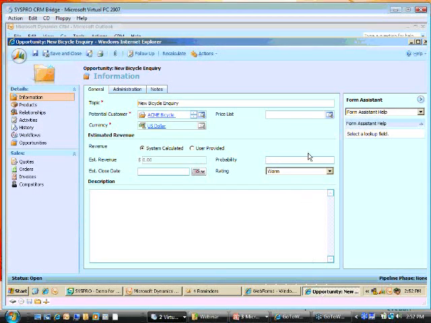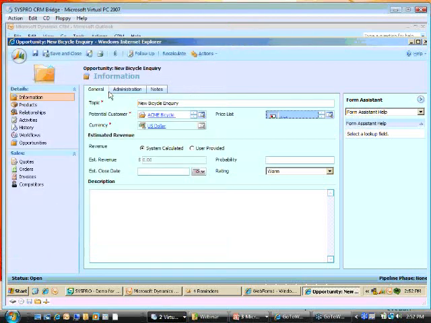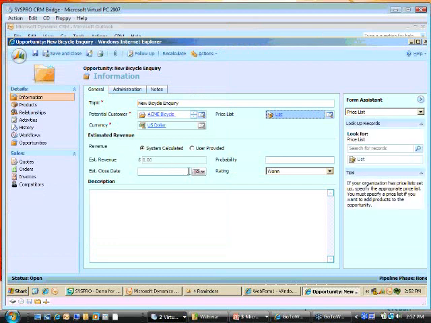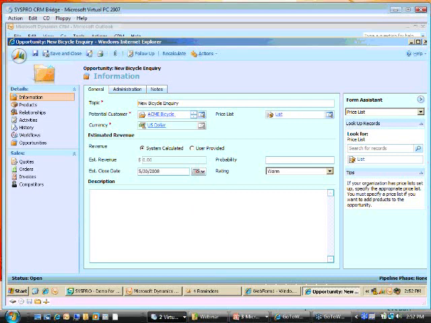Okay, so now I have my opportunity, and we're getting a little bit more serious now because it's an opportunity. So what price list am I going to give Alex? Okay, I only have one price list set up, so we'll just give him a list price. And what close date am I going to give this opportunity? I'm going to be really optimistic. I'm going to say we're going to close this sucker tomorrow, so I'll mark him down for the 30th.